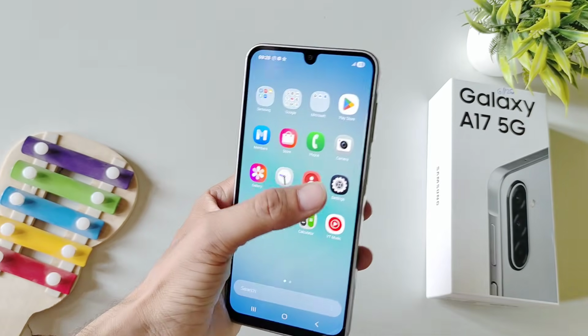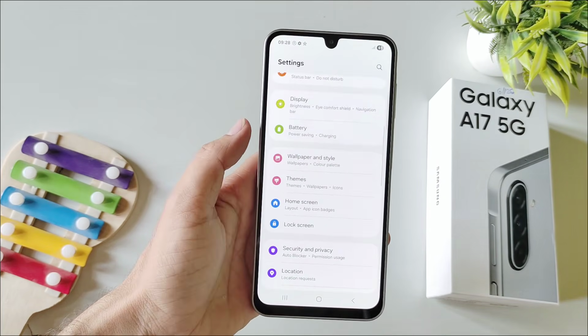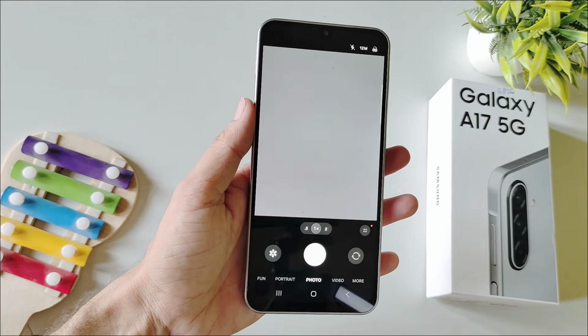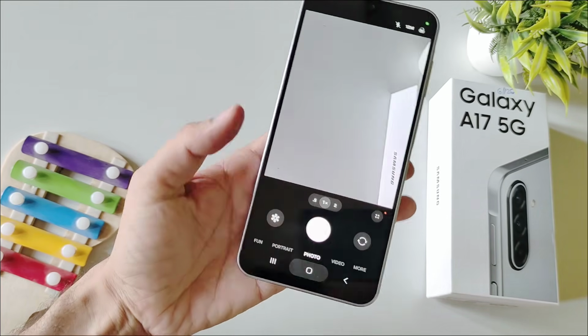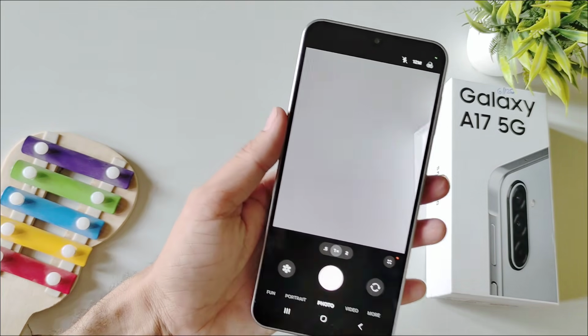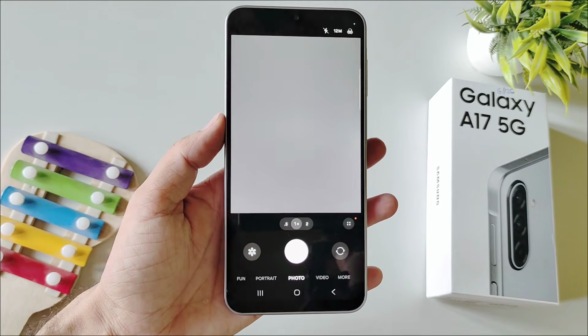While using your smartphone, if you quickly want to launch your camera application, then you can double press the power button, then it will launch your camera application. You can also use this when your phone is locked. Simply double press your power button, then it will launch your camera application.